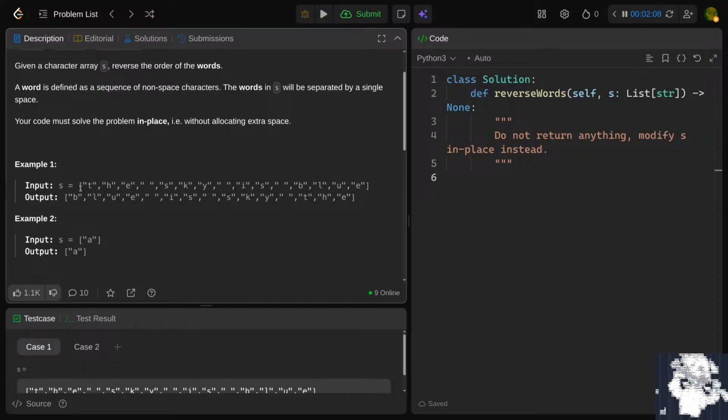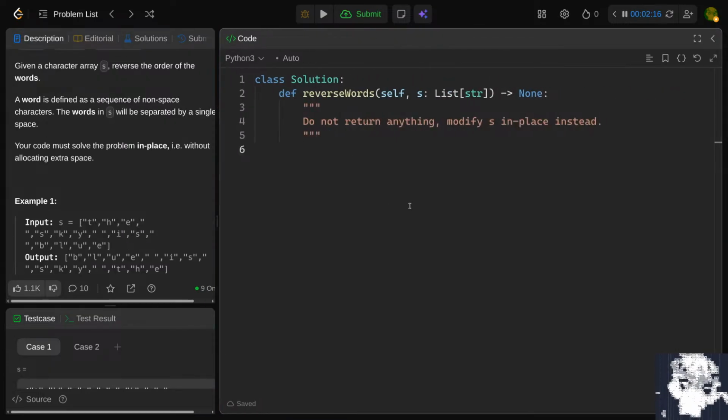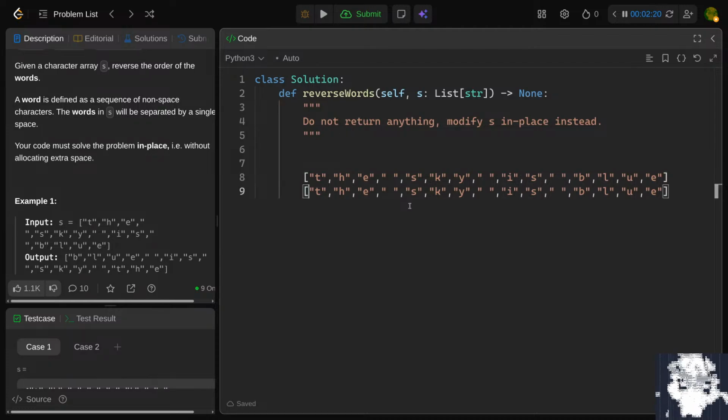So let's say we started by fully reversing the string. So you had this, and then we turned it into E U L B space S I space Y K S space E H T. Is this an easier starting point? So you fully reverse the string, and now you just need to reverse each word.